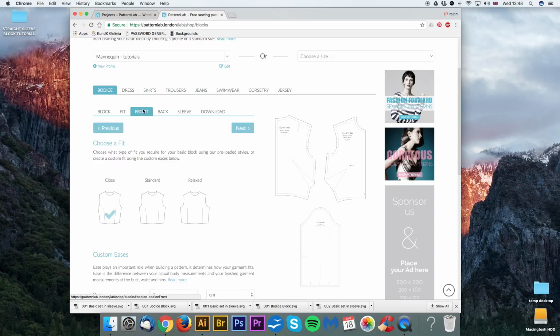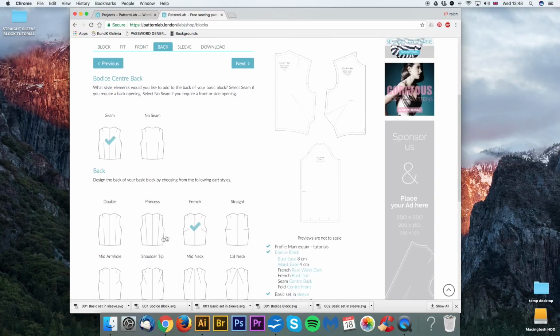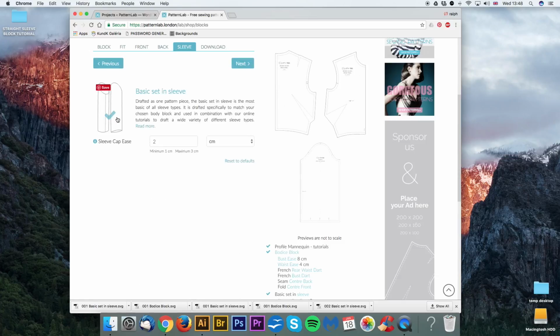The fit is close. Front, we have no seam, French. None of this really matters. It all depends on the sleeve, really. You can choose whatever you like. Seam for the back, French for the back, and our sleeve. I've clicked this, selected it.